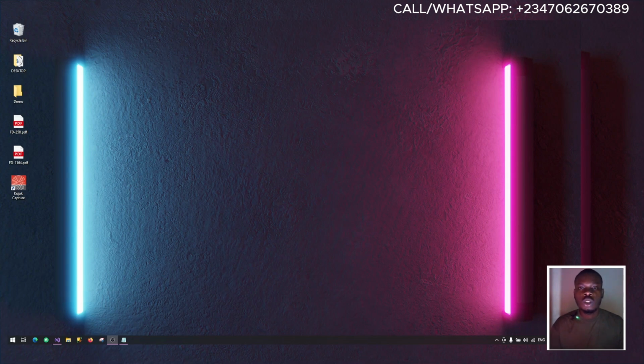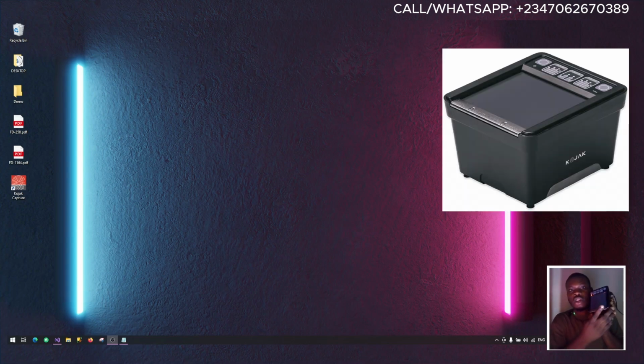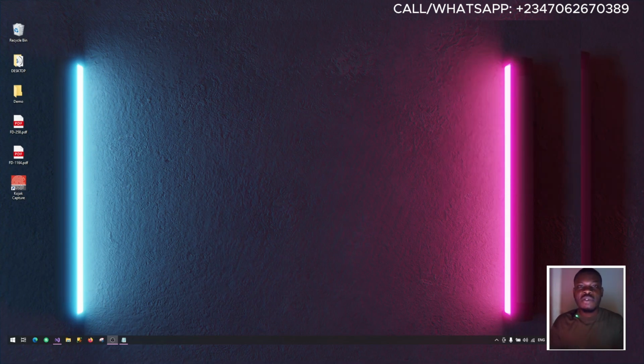Currently, the software works with the Kojak scanner. If you don't know what the Kojak scanner looks like, this is the Kojak scanner. I have one here with me. Currently, this is what the software works with. But if you have a different device, we can also modify this software to work with your device at an additional cost. So without wasting your time, let me dive into the walkthrough.